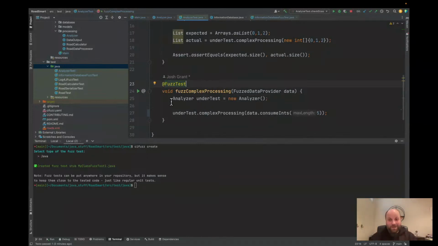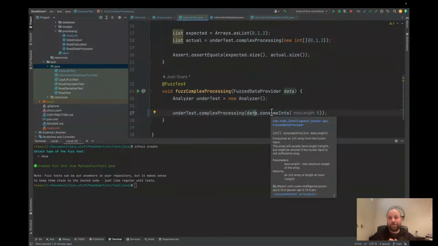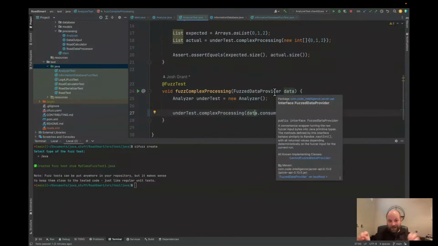So again, I follow the same kind of pattern. I'm going to create a fixture, this analyzer class under test, and then I'm going to call this method that I'd like to test. I'm going to use this fuzz data provider to pass in some kind of array of integers. This data provider can say, okay, give me an array of integers. I could also get an array of strings, a single string, an int, et cetera. But in this case, I need an array of integers.